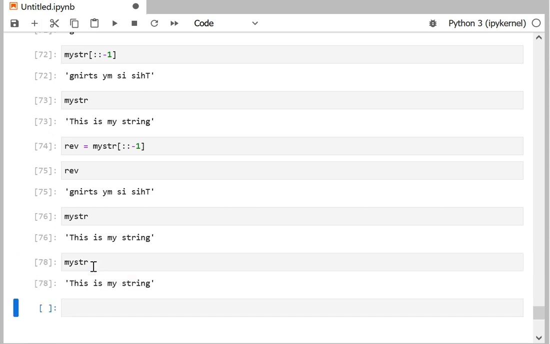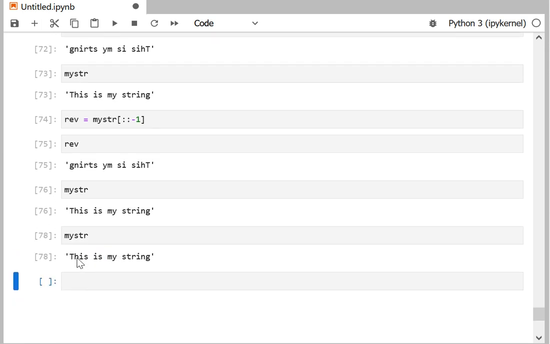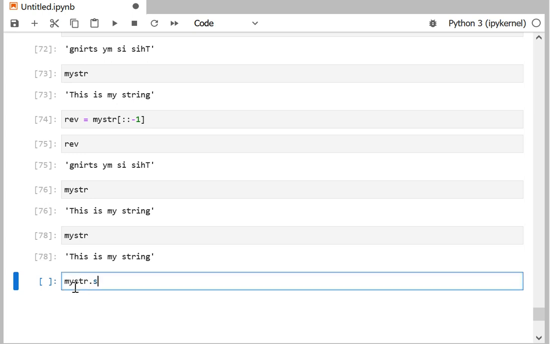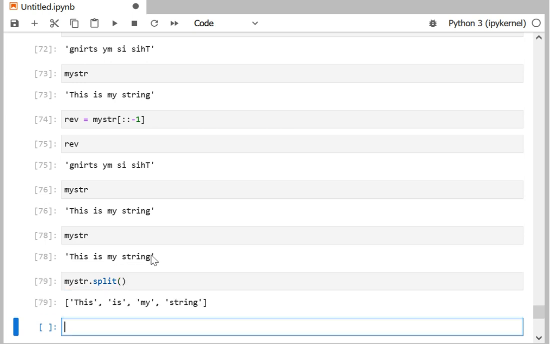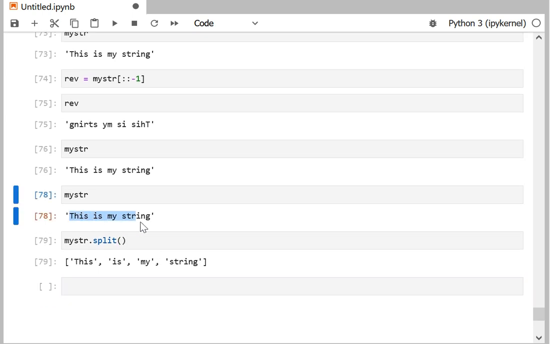If you want to split this string on the basis of space, how can you do it? We have the mystr dot split function, and by default the delimiter is space, so even if you don't specify it, that's perfectly fine. It will split this string and return a list of individual words. If we run it, you can see this string got split into 4 parts by the space, and now we have a list of words. If you want to do further operations on this list, instead of just printing, you can assign it to some variable.